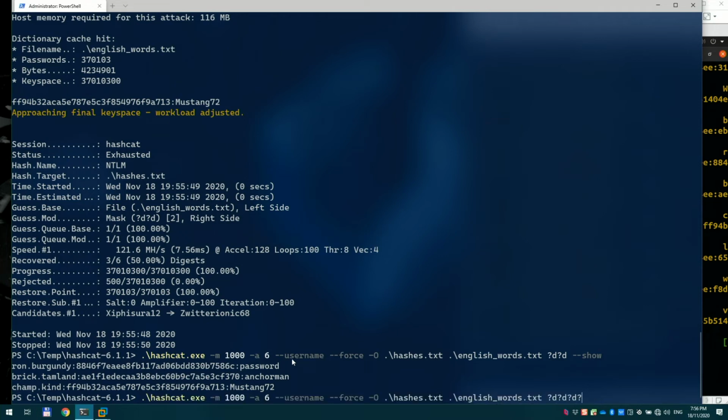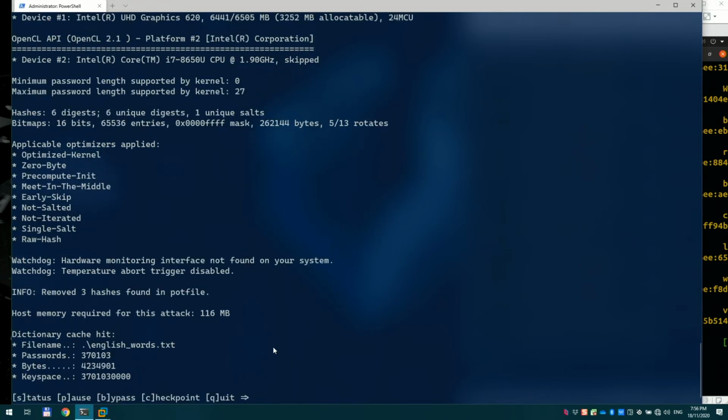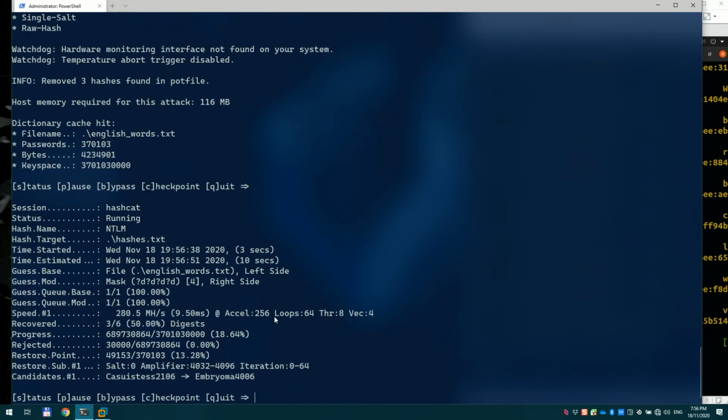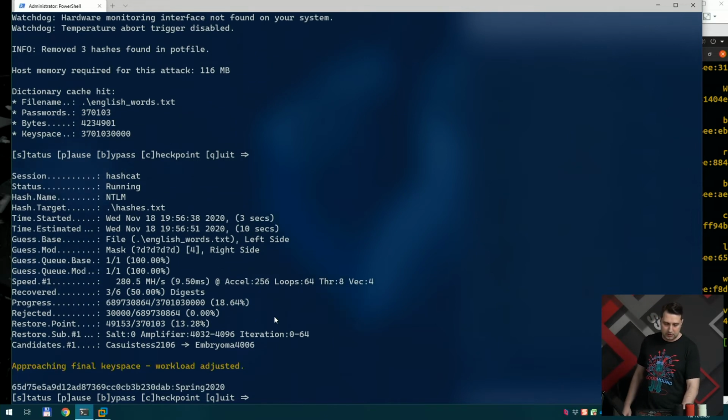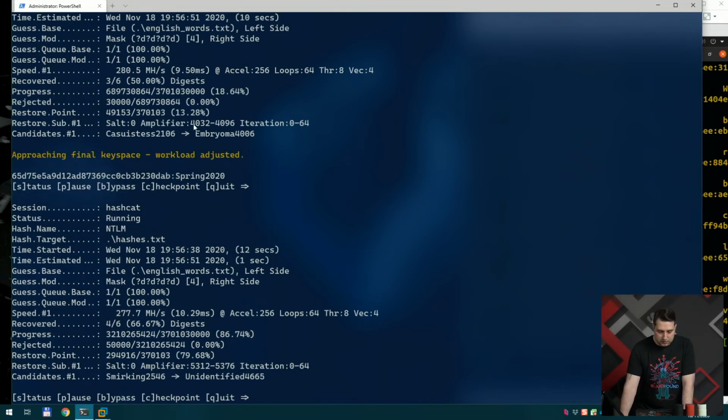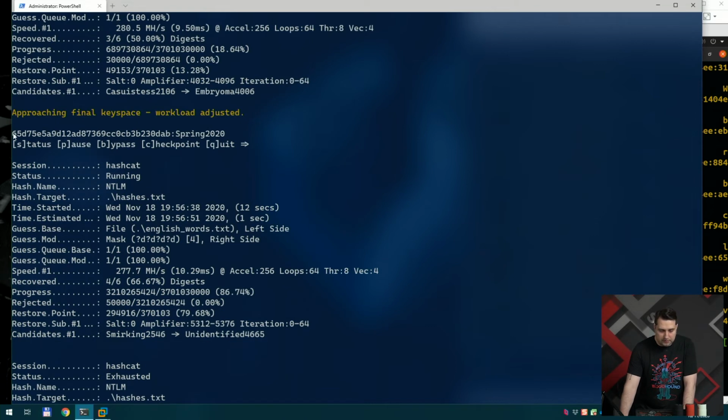Moving forward, maybe they're using 4 digits instead of 2. So again, we say now we want 4 digits at the end of the password instead of 2. And this is going to take a little bit longer because now we need to basically multiply it by 10,000 instead of just 100. So it's going to go through the word list. But eventually, you see that it did actually find another password.